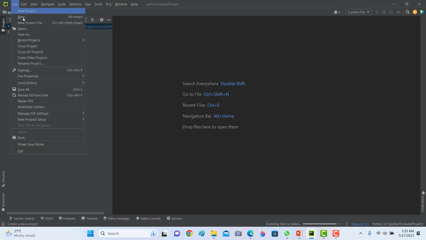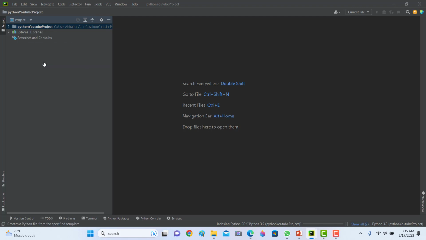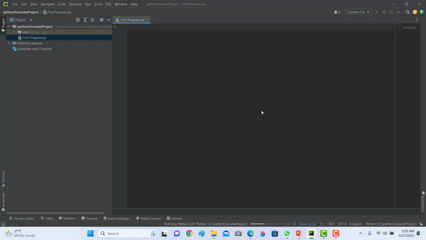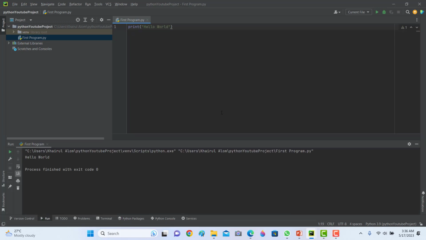Now File, New Python file, first program. Print: if you write any string, you have to use double quotes. Hello world. Execute it. You see hello world.